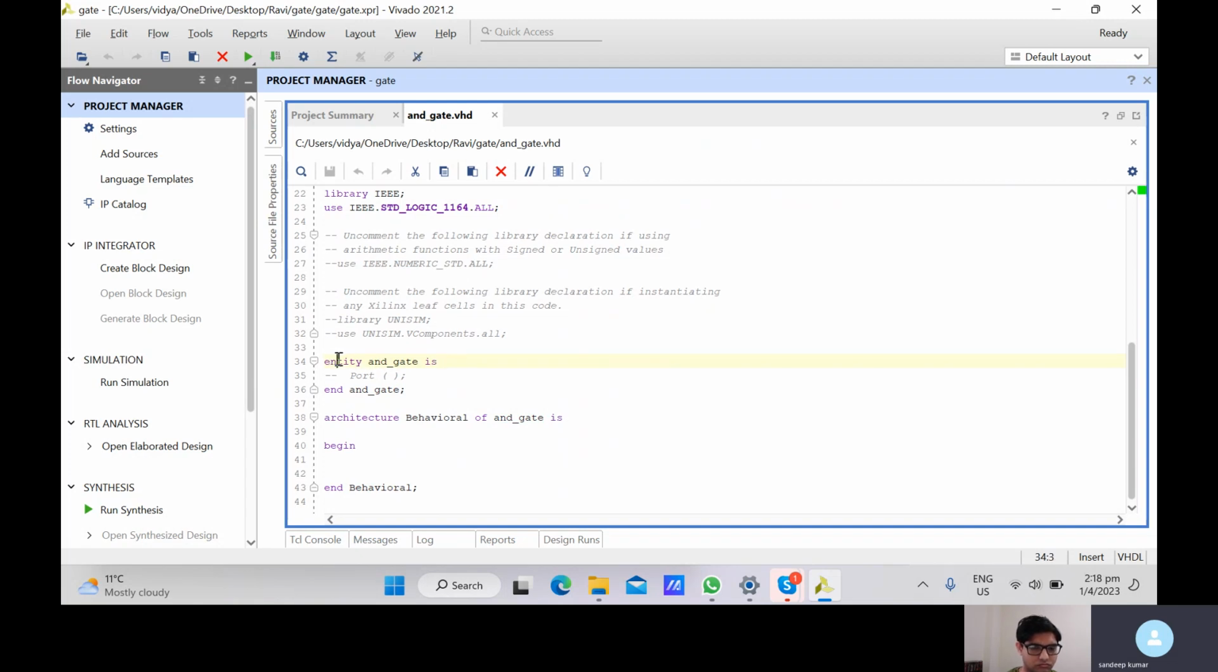So I give an entity, and "is" is a construct. This is a must: entity and is, and here you can define any name. This is AND gate. Okay, and then you must end with AND gate. This is an important thing. And in between you can write your ports. So let's write the ports. This is a comment, right? So a comment is there, so we can leave it as it is.